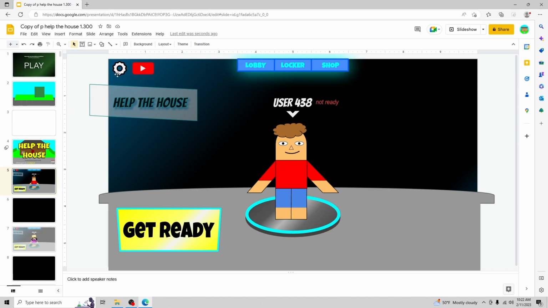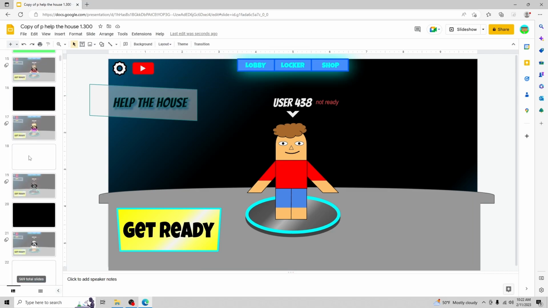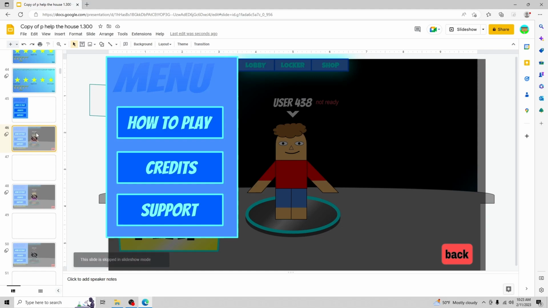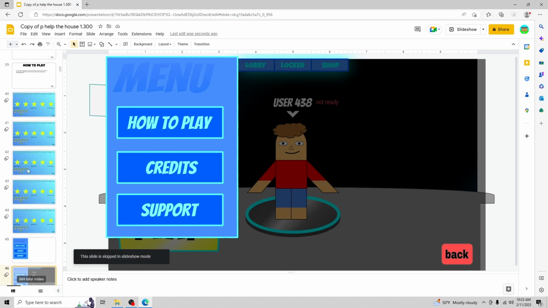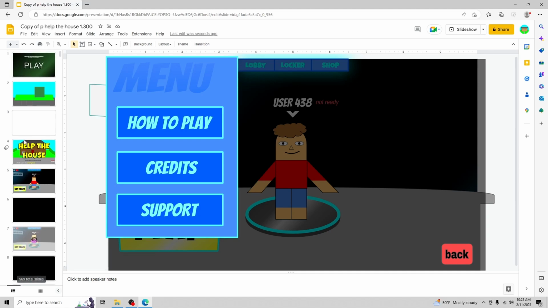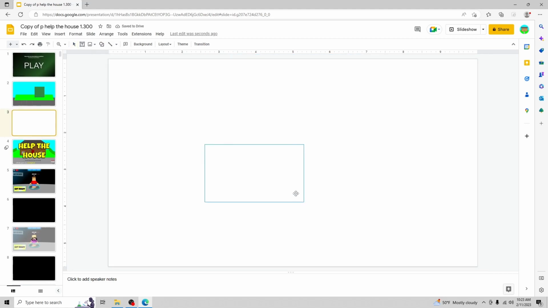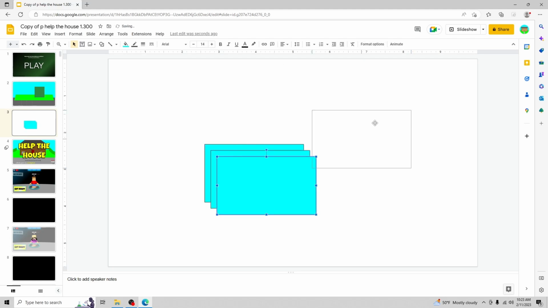So here we go. The menu button. Let's go to slide 46. This is the menu button, okay? And this is animation. I saw someone ask about animations. Let's show the animations real quick, shall we? So let's get my shape. Let's get multiple shapes.